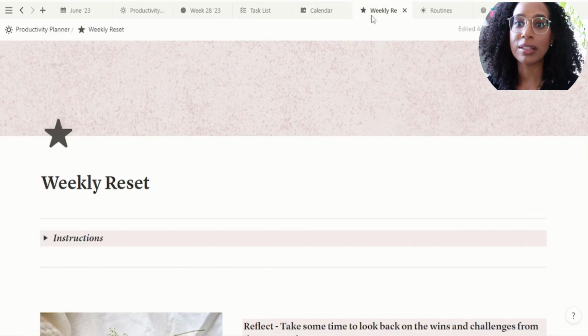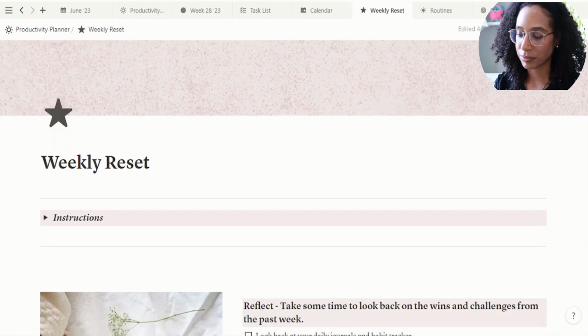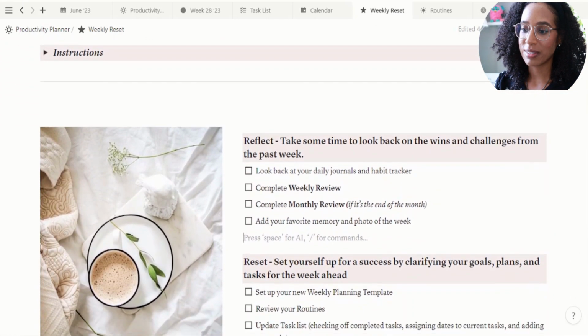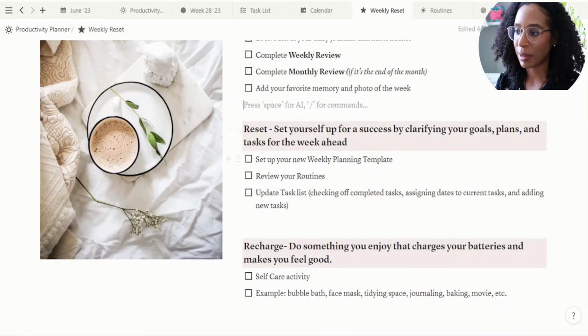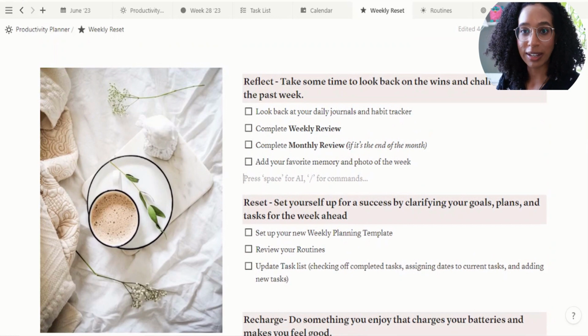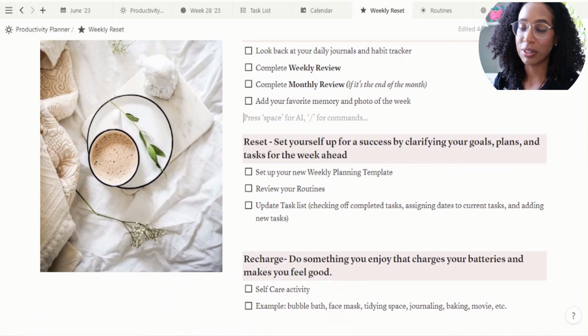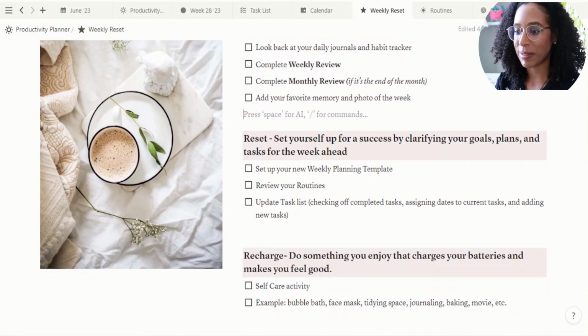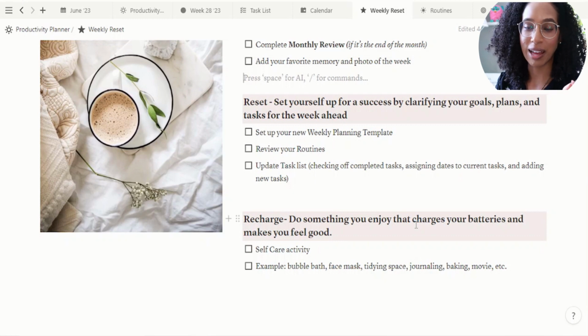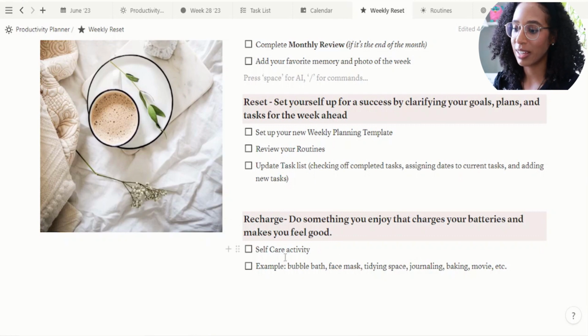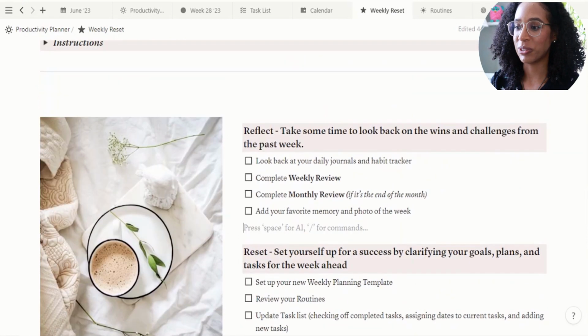Next is the weekly reset section. And this is just kind of a checklist that you can do at the end of each week. I break it up into 3 areas. So you have reflecting on the past week or the past month, doing your reset, which is the planning time, and then recharge, which is basically doing anything that makes you feel good, makes you feel kind of recharged and ready for the week. So some kind of self-care activity. That's something that I highly recommend doing.